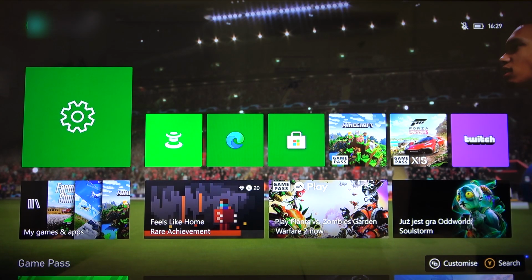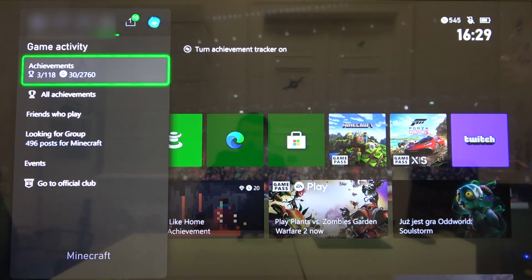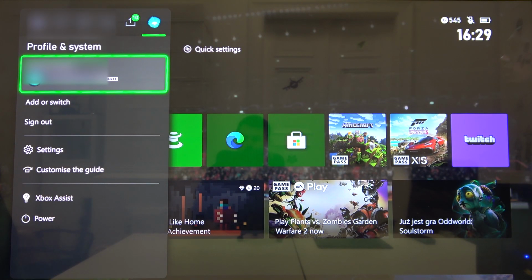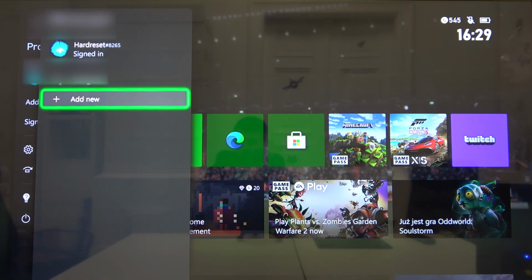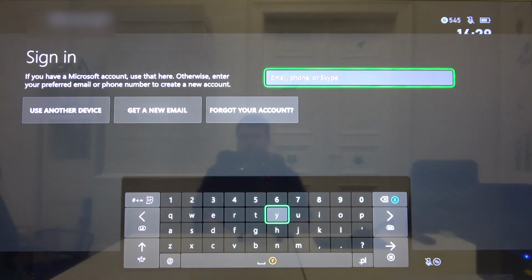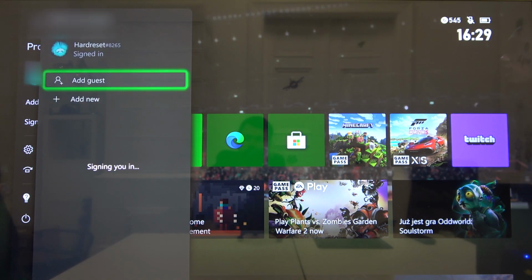In the beginning, press this button on your console, go to Profile and System, and go to Add or Switch. And in here you can add guest and add new account. Now just sign in and your new account will be available on your console.